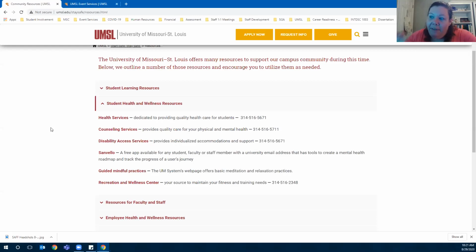And so having these resources all in one spot is a really great way for you to connect in with resources on campus if you need them and you're not able to get a hold of someone because it's 9 o'clock at night. So those are some things that I wanted to emphasize on that Stay Safe website, just so you had some information available to you.